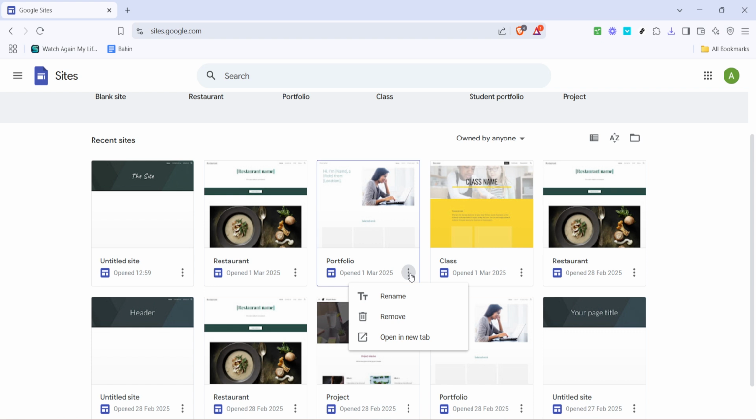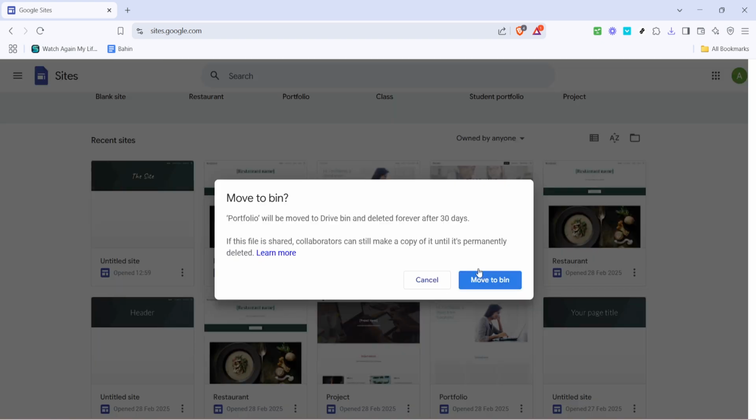Among these options, carefully look for and select the choice labelled Remove. A word of caution here: removing a site is a permanent action, so ensure that you're absolutely certain about deleting the site before you proceed. After you've clicked on Remove, the system might ask you to confirm this action. This step serves as a safeguard to prevent accidental deletions.